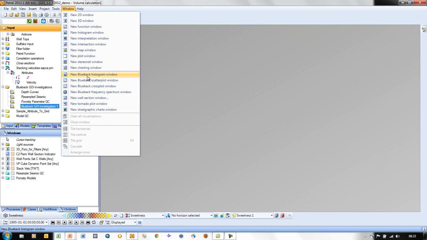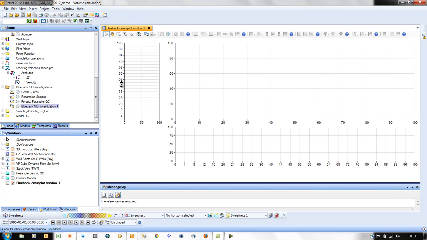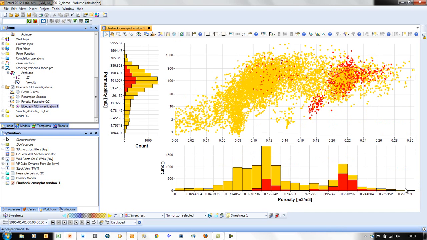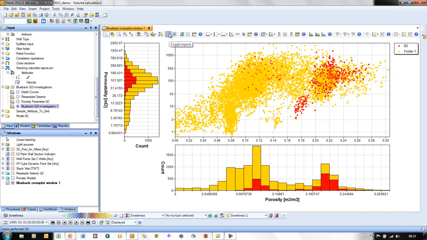Now if we come to Window, we have a new Blueback histogram window, scatterplot, and crossplot window. So we're going to open a crossplot to start off with. And then we can turn on the investigation to which we loaded our well data. Okay, so just to show you around this plot initially.